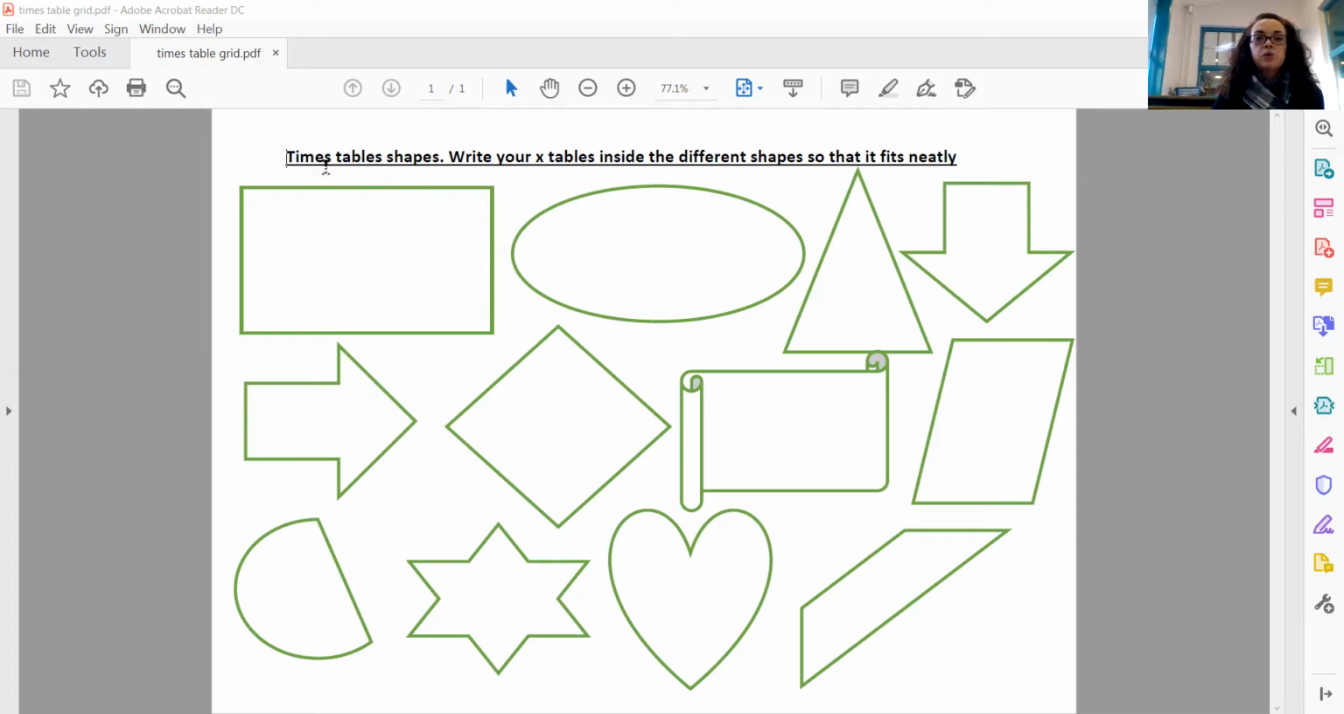Okay, and it's called Times Table Shapes. You need to write your times tables inside the different shapes so it fits in nice and neatly. And it's a nice one, because I know lots of you are really creative, so you can use different colours, you can use different styles of writing, but it needs to fit in each of the different shapes that I've put on here for you. Okay, so let's just check. So we put in our 1 times 3 or 1 times 4 or 1 times 8, depending on which one you're doing in that one.